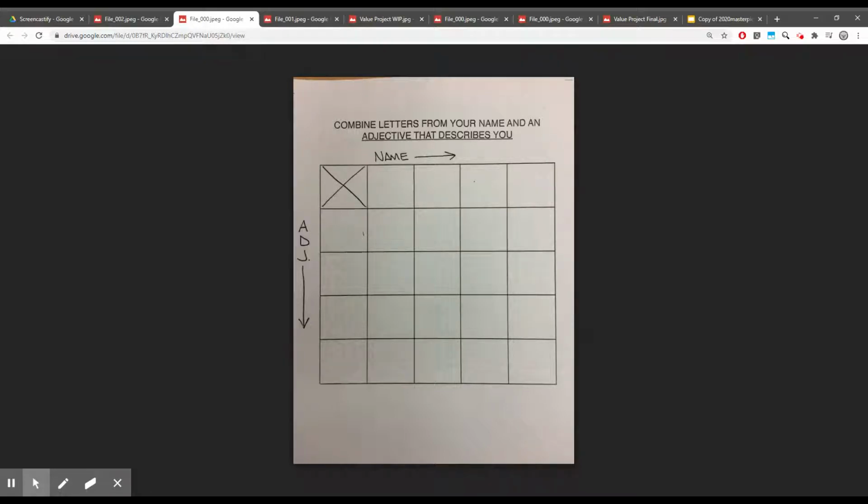And our objective is we're going to be combining 4 letters of our name with 4 letters of an adjective that we choose that describes ourselves to create a grid of shapes in order to fill them in with varying degrees of value. If that sounded a little confusing, don't worry, I'll break it down more.